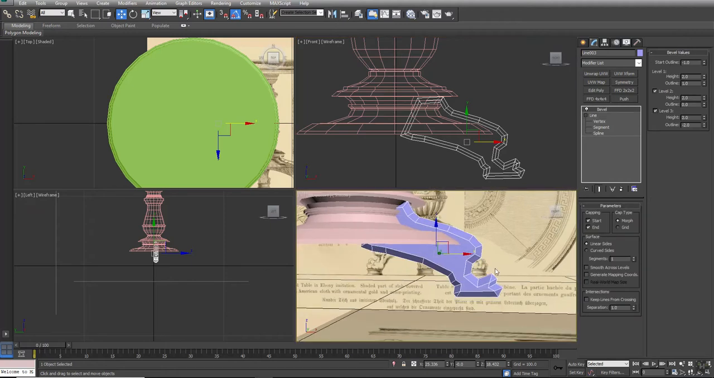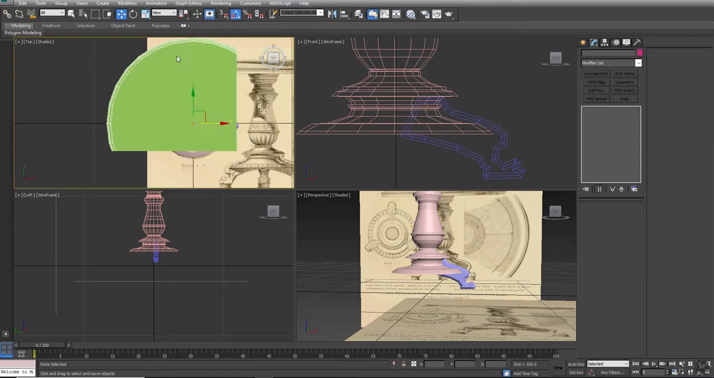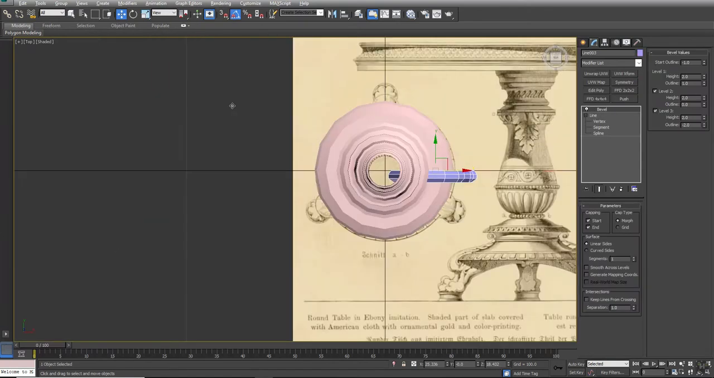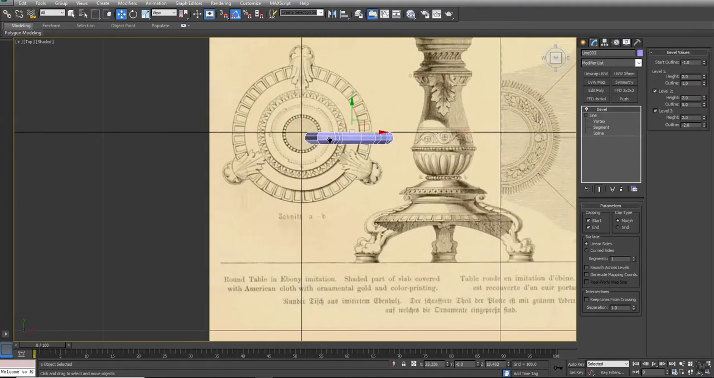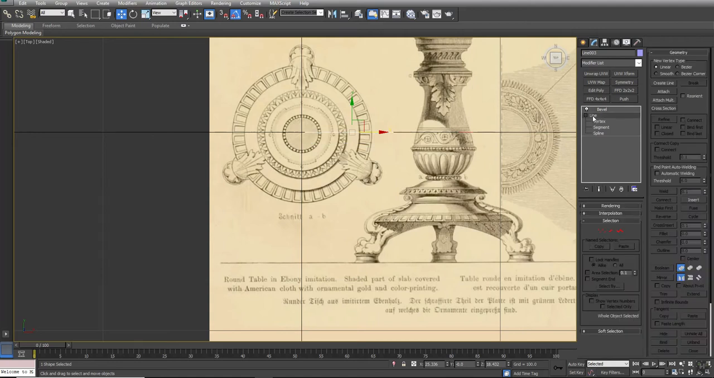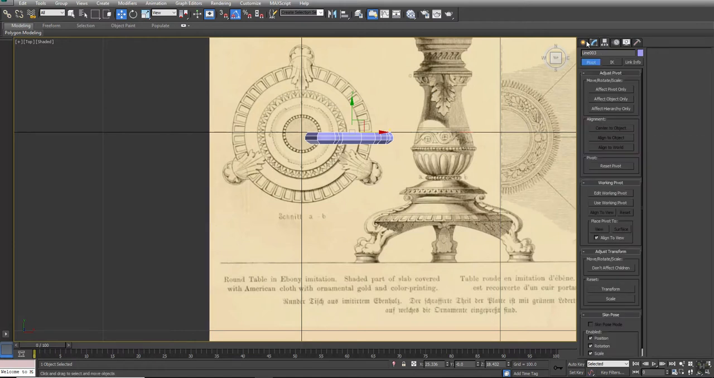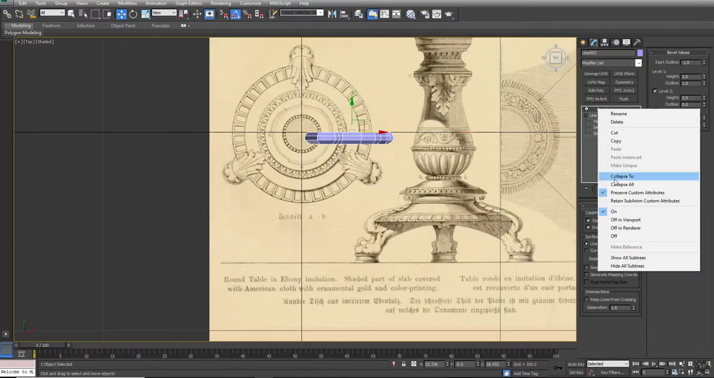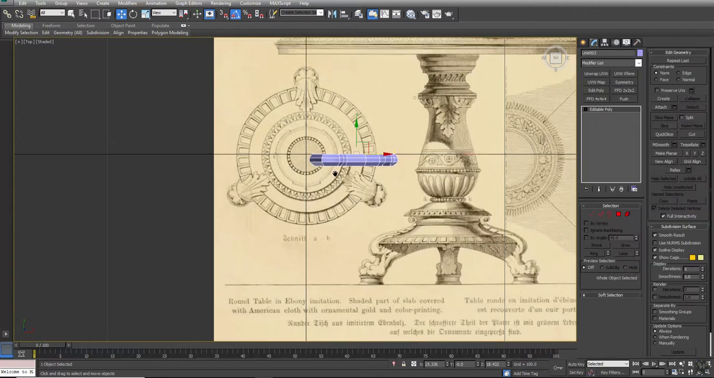Alright, so here we now have this one foot, and if I hide the rest of the table here, we can now see, hide our pedestal, there's the leg. So here's what I'm going to do. I'm going to take this guy, and I'm going to right click and say collapse to. That's going to make him edit mesh. I'm going to right click one more time and say convert to edit poly.